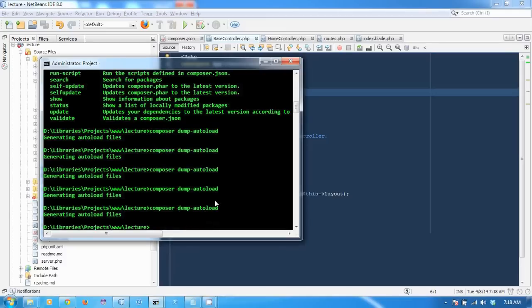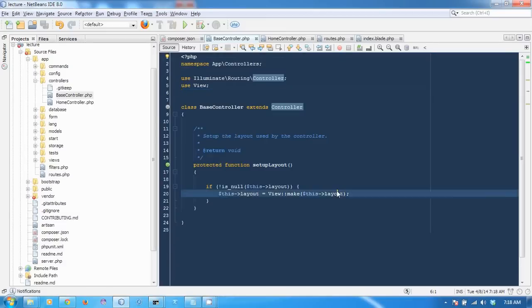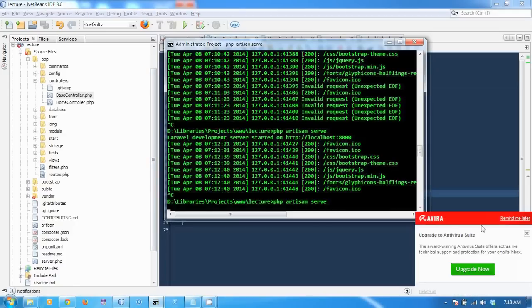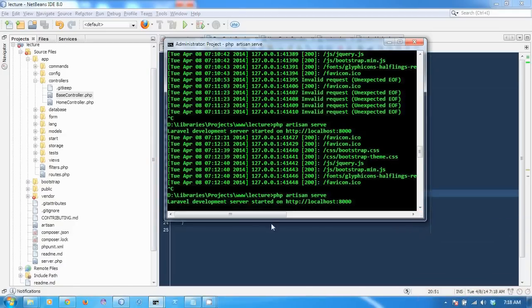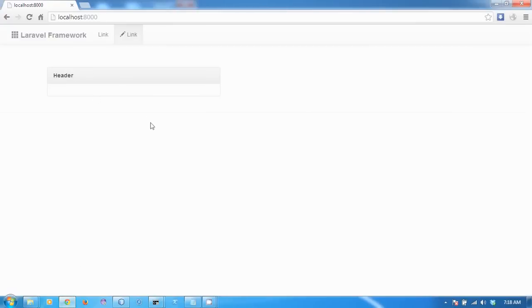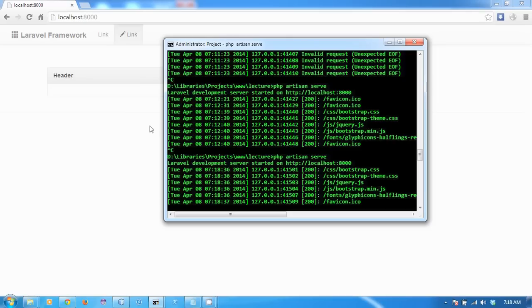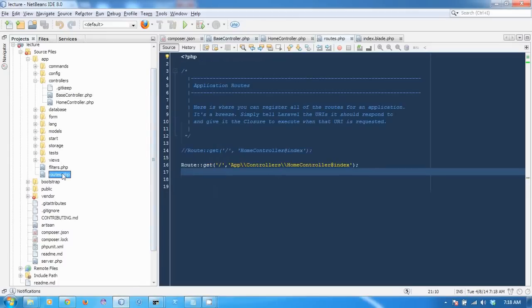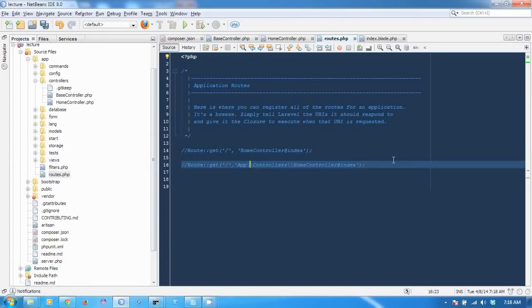Okay, here it is. It has finished, and now let's try to run it. I'm running it with php artisan serve. Okay, let's refresh. Okay, it's normal, but let's see if I go to the routes and change the route, sorry, change the route with the basic route.